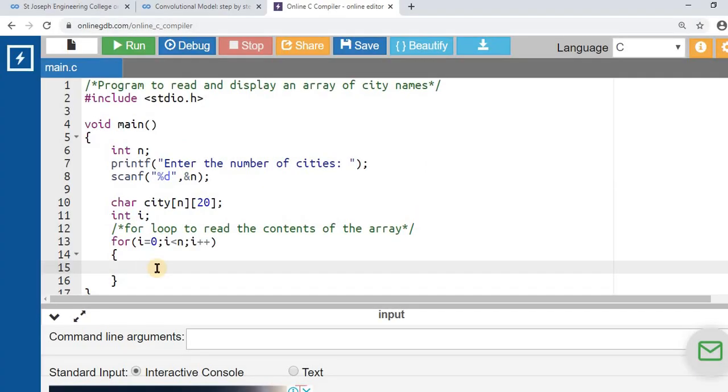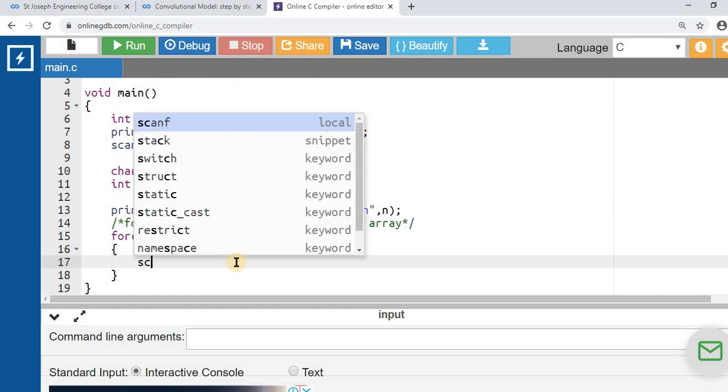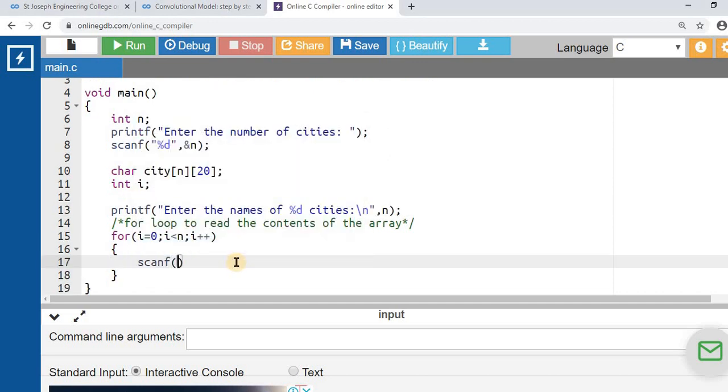Here I make use of a single loop which iterates over the different rows from 0 till n-1th row and then reads the values. First I'll ask the user to enter the city names. Then I'm going to read the values of n cities. We're going to read each row of values, and each row of this two-dimensional array refers to a string. So I make use of %s, and each row can be referred to as city of 0, city of 1, city of 2, city of 3. So I write city of i.